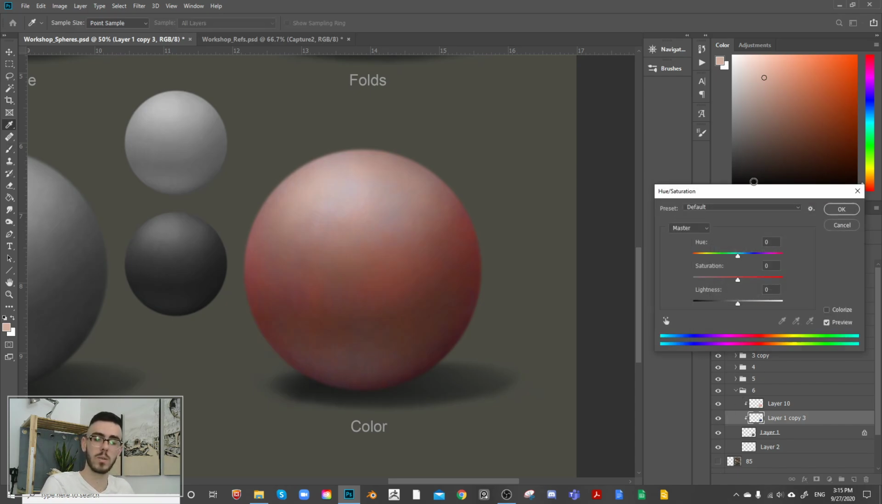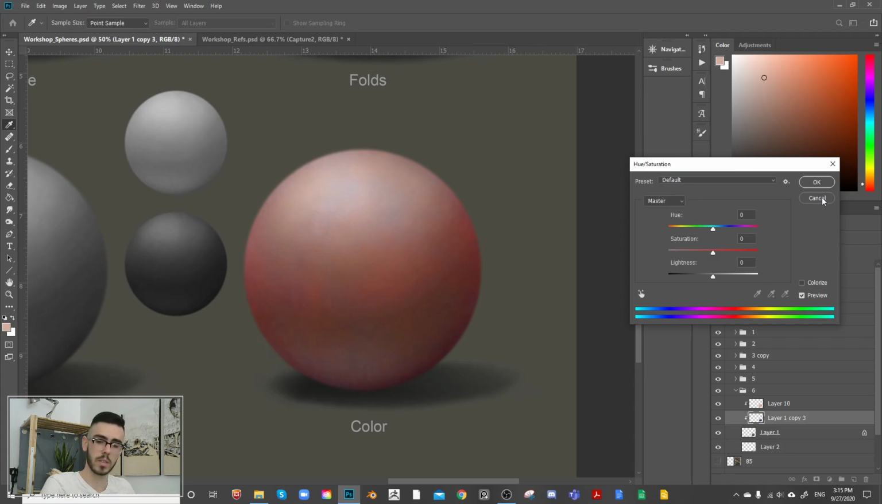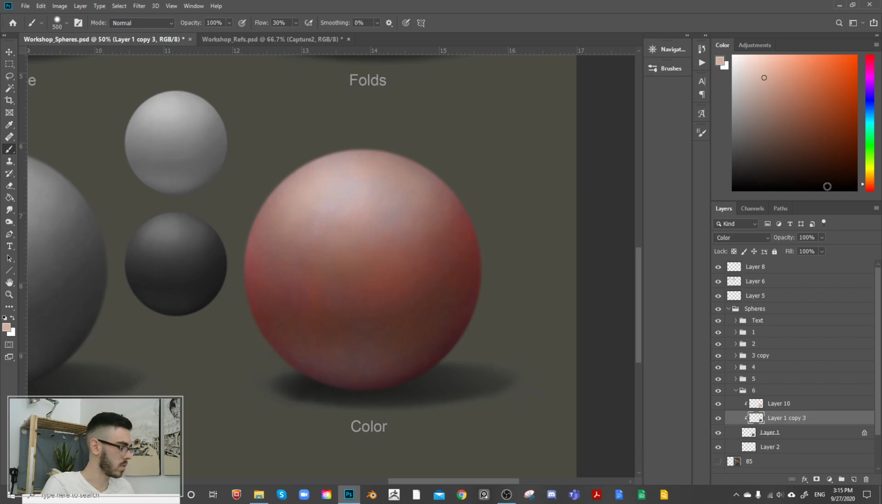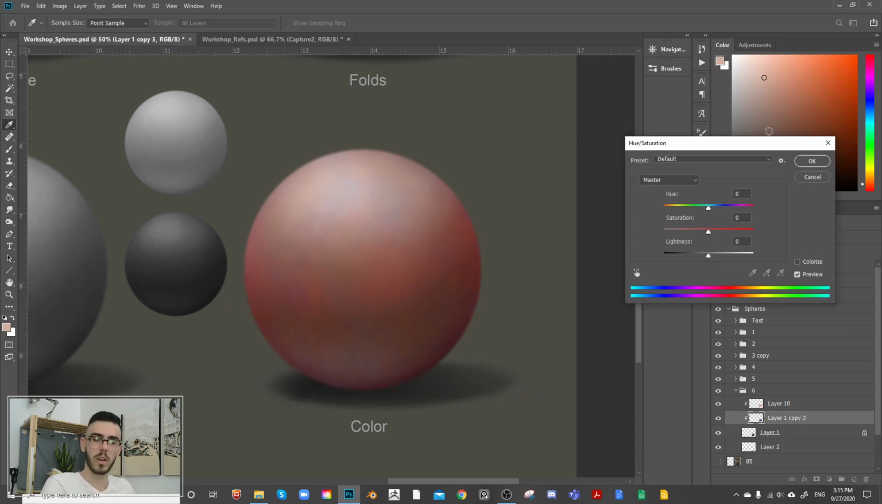So if I just pull up my hue saturation by pressing Control U, I can change the hue from being blue to purple, to red, to yellow, or to green. So you can see how this is sort of changing the undertone of my sphere. And this can create all sorts of really interesting effects if you want to make a warmer tone of skin or a cooler tone of skin, etc. So play around with that.